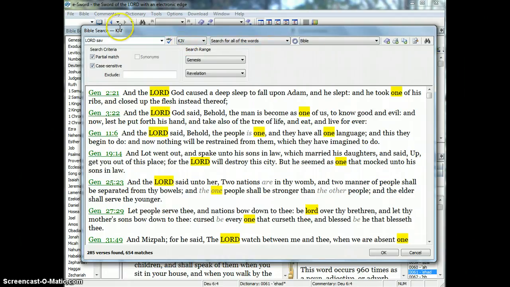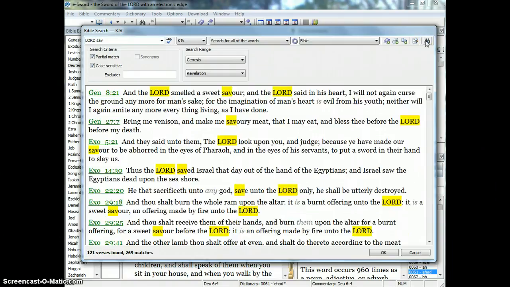I'm searching for all of the words, so both of those words, and I'm going to click the binoculars, and we're going to do the search. And now it found 121 verses, 269 matches. And I can see what these are. They're all listed here, like here, Genesis 8:21, the Lord smelled a sweet savor.